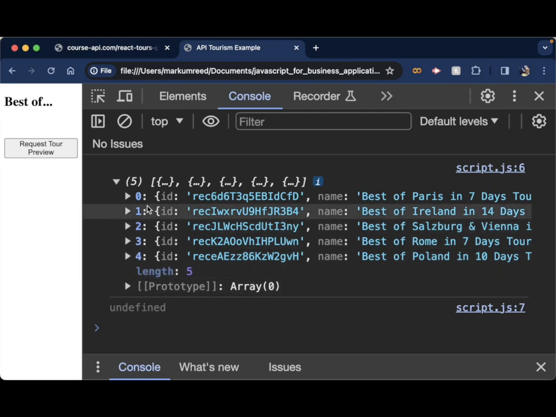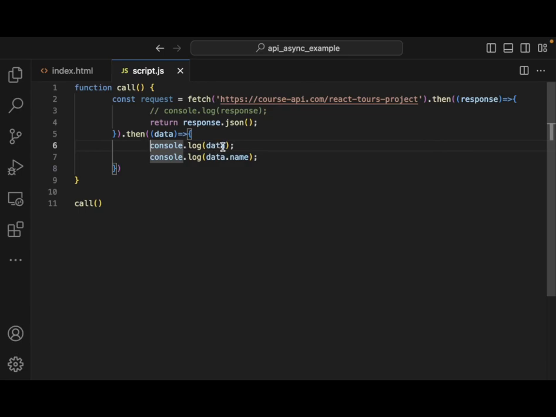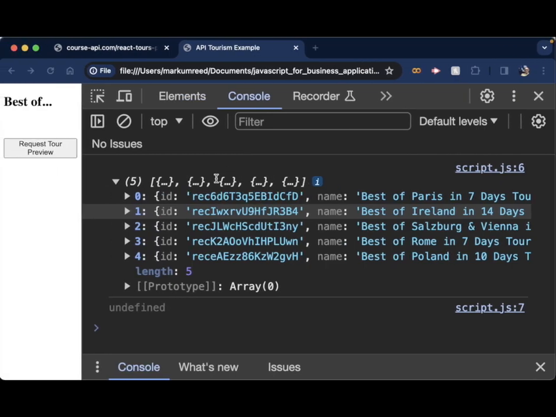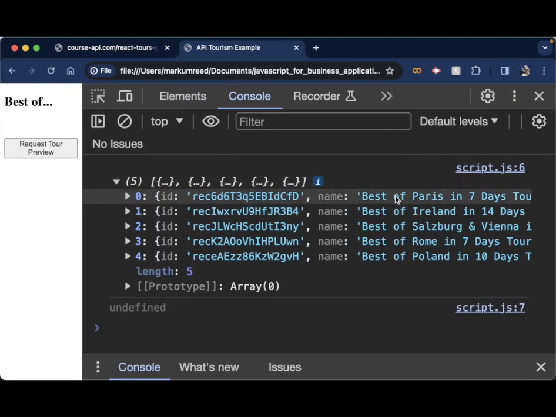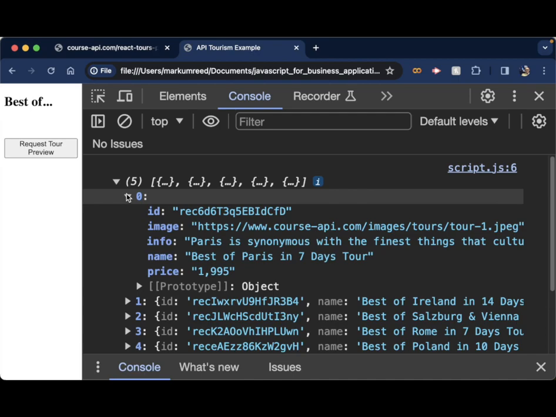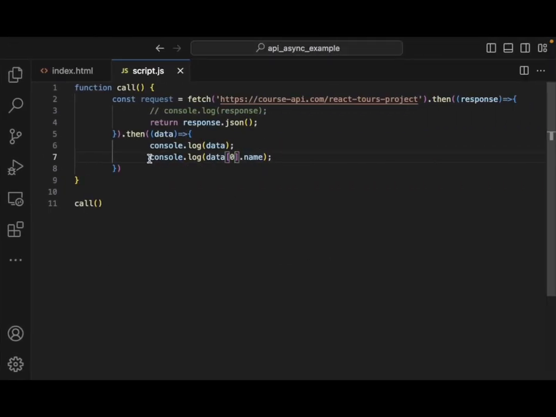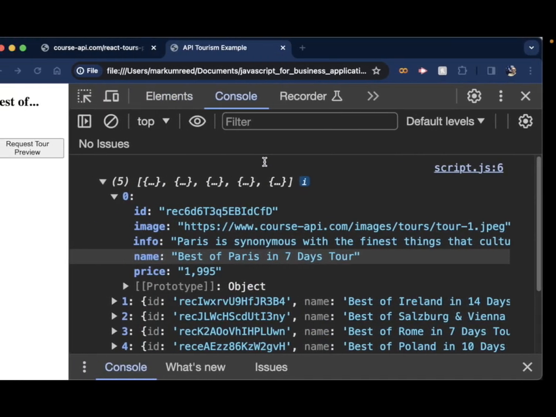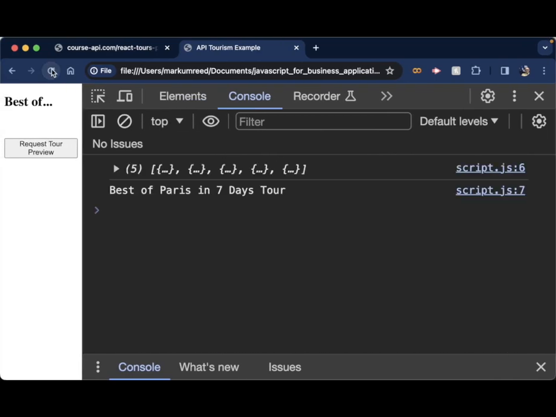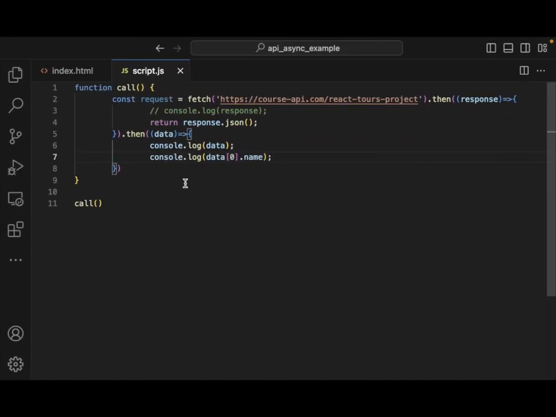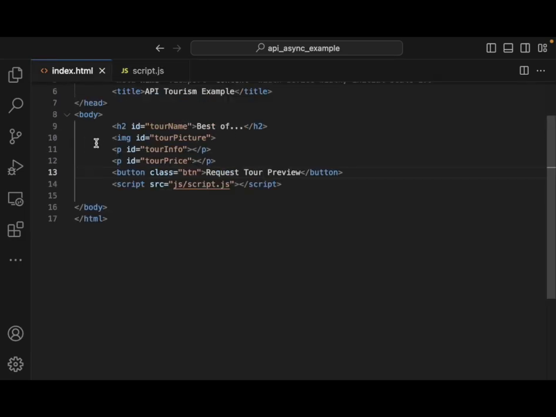So we actually need to do something like 1 to that data, and that would grab this object, and then we want to go down to name, and the name would be best of Paris in 7 days tour. If we run this, now this should just put out that text. So if we refresh, best of Paris in 7 days tour. Great.